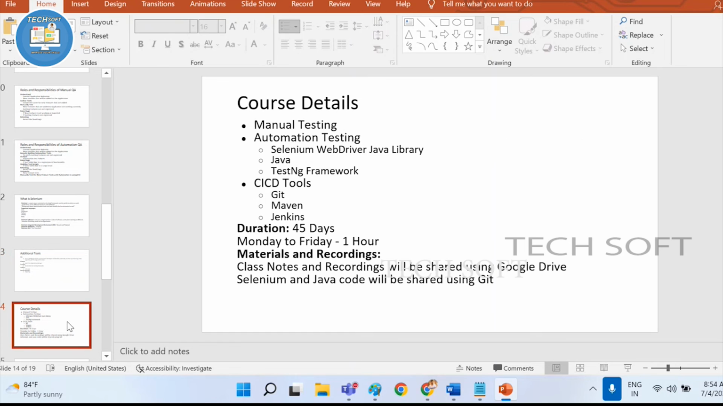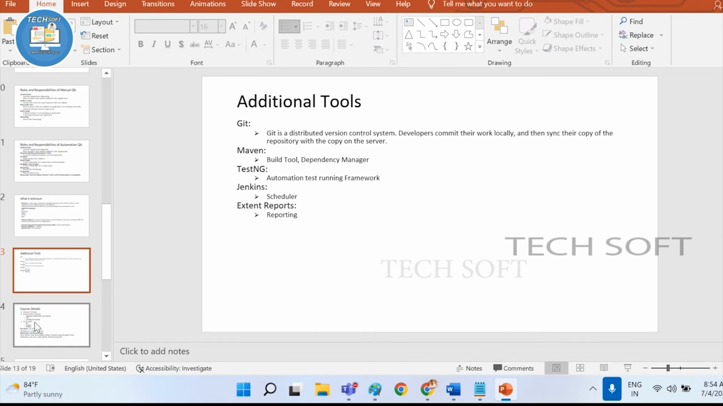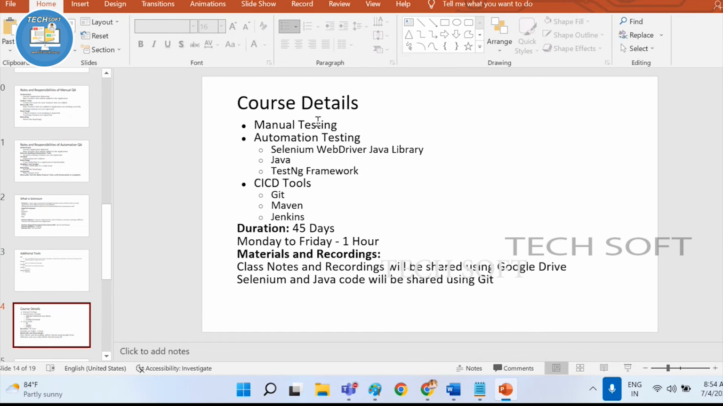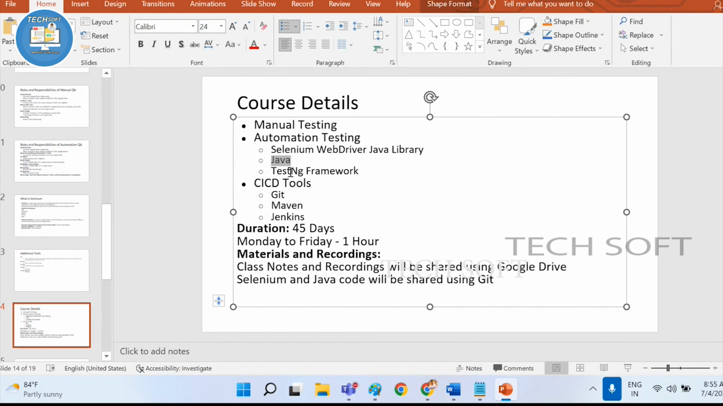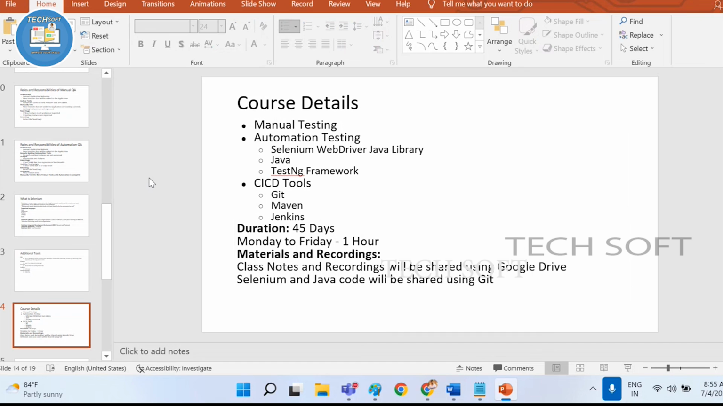Now, what are the course details? So we start with manual testing and then automation testing. We use Selenium WebDriver with the Java library and the Java programming language, and the TestNG framework for executing your test cases. For CI/CD tools we use Git, Maven, and Jenkins. The duration of this course is 45 days, Monday to Friday, 1 hour. It should typically be 8 a.m. to 9 a.m.